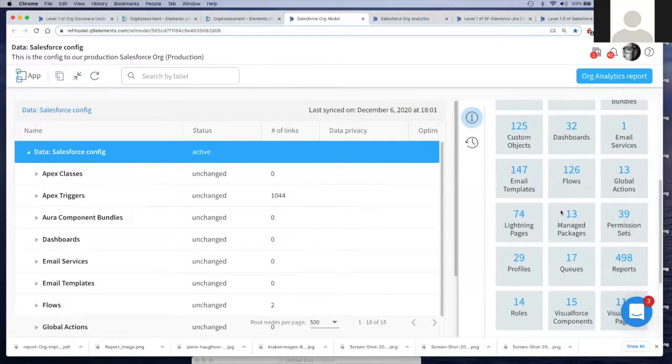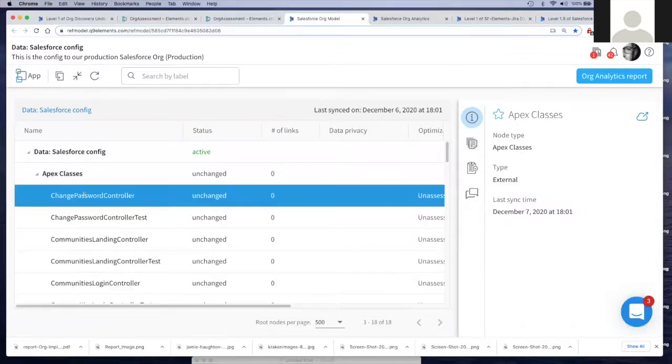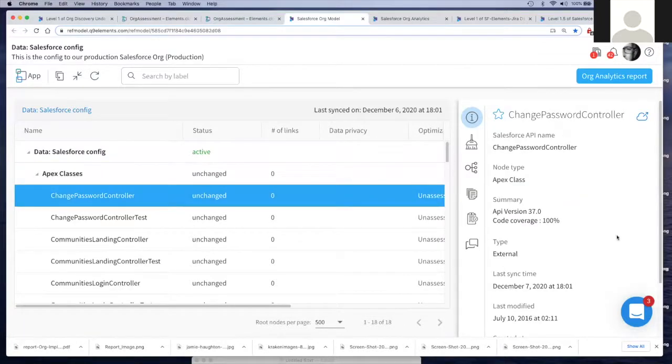Again, we've seen some truly horrendous orgs out there. We managed to synchronize those and do the analysis. So thousands of custom objects, hundreds of thousands of reports, 12,000, 15,000 dashboards. So we pull all that into this tree structure, and any one of these items you can open up, and then the right-hand side there is context sensitive.